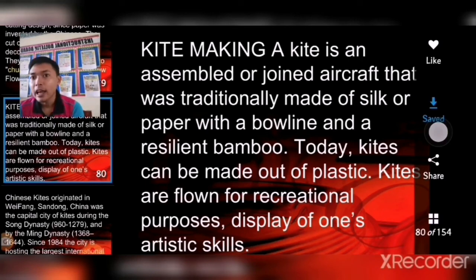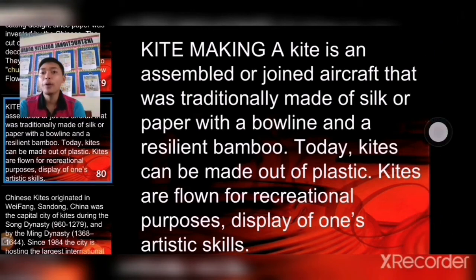Kite making. Okay, I know that some of you really love, especially boys, love to fly the kite. So, kite making. A kite is a tethered aircraft that was traditionally made of silk or paper with a bowline and resilient bamboo. Today, kites can be made out of plastic. Kites are flown for recreational purposes and the display of one's artistic skills.